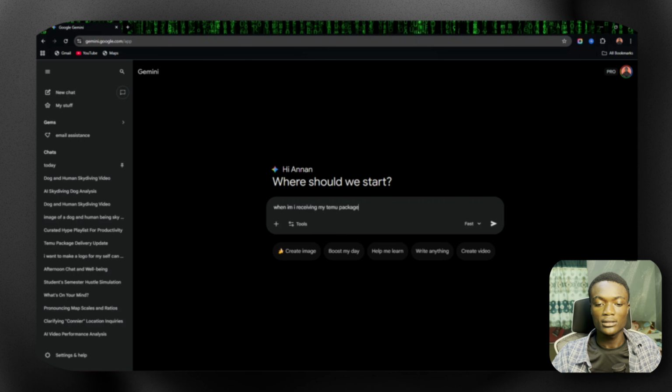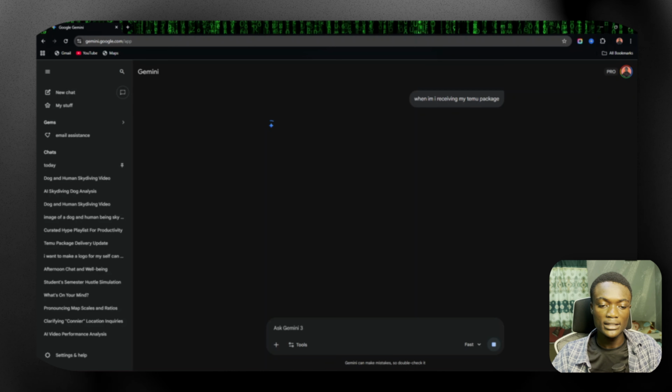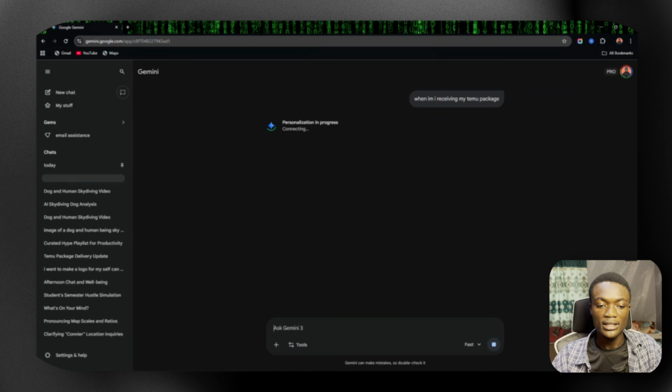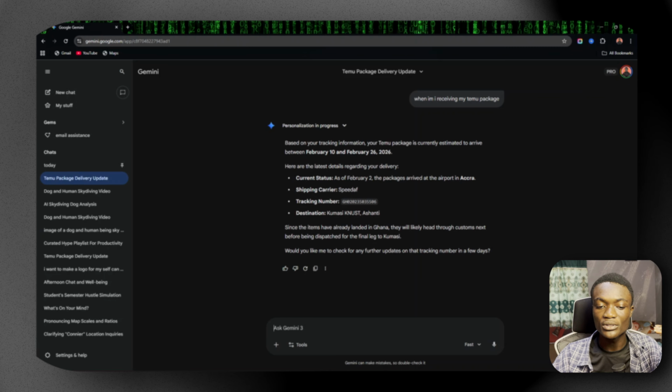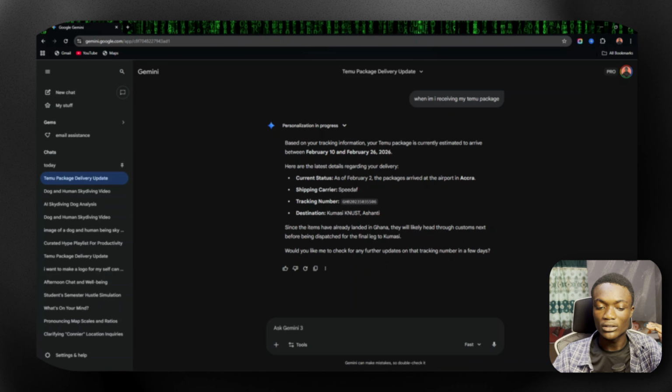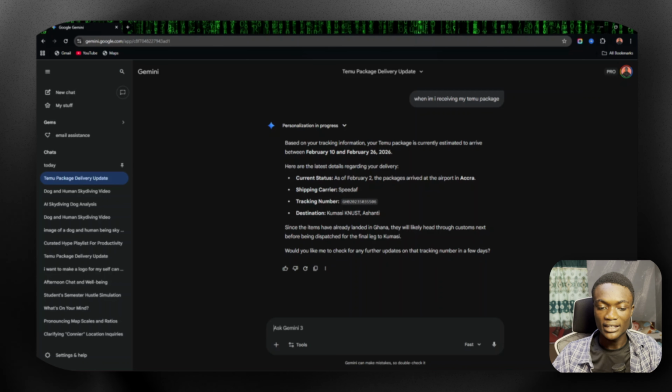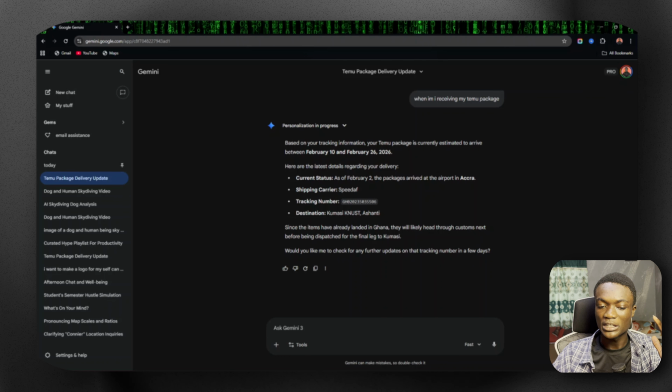You click on send: When am I receiving my Temu package? And you see it personalizing in progress, and it says, based on your tracking information, your Temu package is currently estimated to arrive between February 10th and February 26th, 2026. Here are the latest details regarding your delivery, and it has everything on here. It even has my tracking number, the shipping carrier, and also the destination, which is really cool.